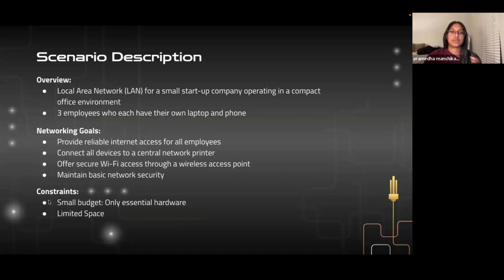So to begin, our team decided to create a local area network for a small startup company working in a compact office environment. The business has 3 employees, and each of them uses their own laptop and phone for daily tasks. Because the team is small and the workspace is limited, the network needed to be simple, reliable, and easy to maintain. Our networking goals focus on supporting the basic needs of the small office.